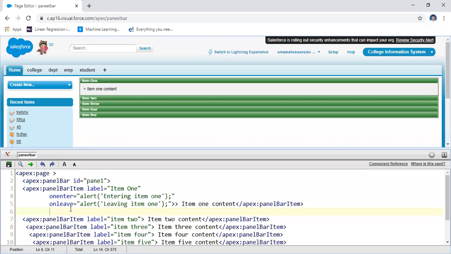You will have some information here on entering this panel bar. That means you require a message here. What is the message here? On enter, you need to get an alert message. What is an alert message here? Alert, enter the item 1. If you enter the item 1, you get an alert message, enter item 1.